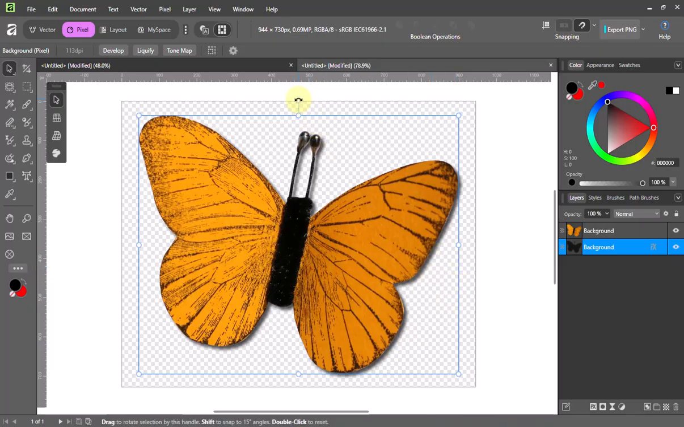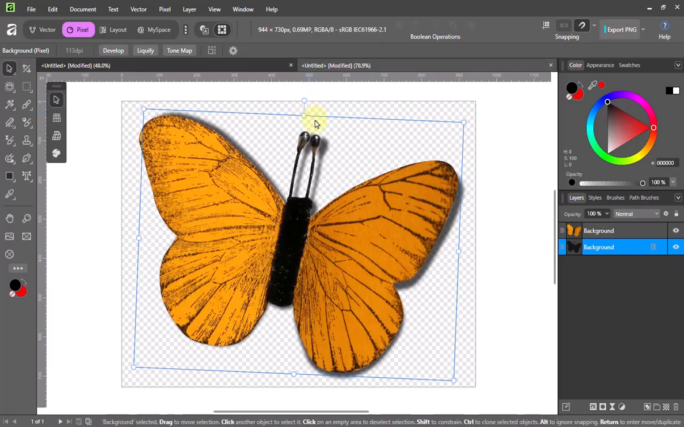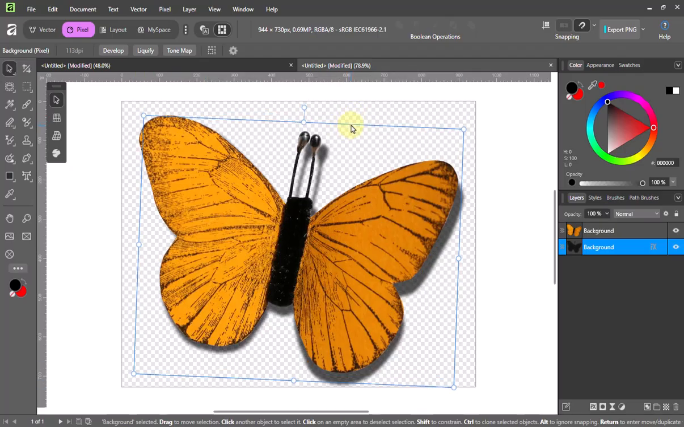At this point, we can rotate the shadow if we want. We can move it. We can also adjust the opacity if we want it less. So we do have more control over this shadow layer than we would if we used only the layer effect.